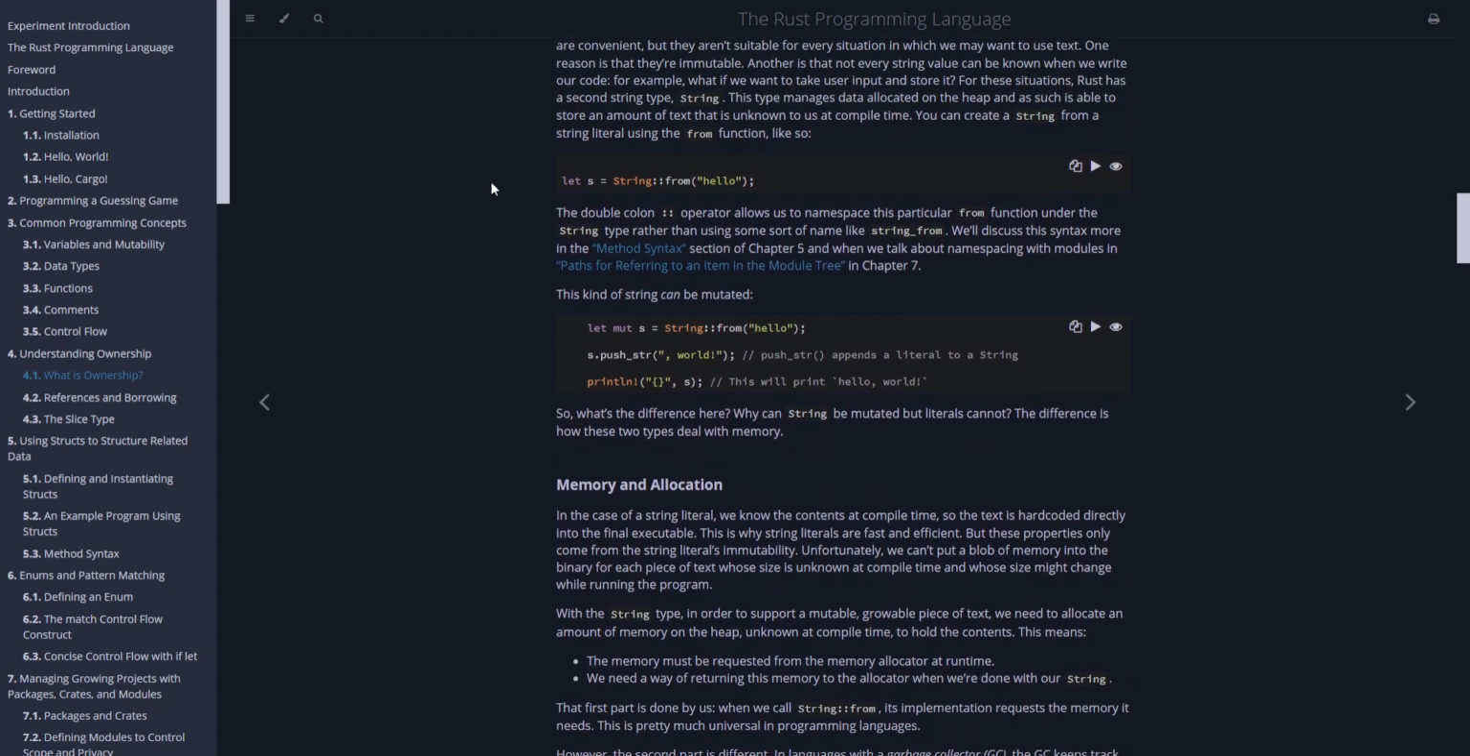The double colon operator allows us to namespace this particular from function under the String type rather than using some sort of name like string_from. We will discuss this syntax more in the method syntax section of chapter 5, and when we talk about namespacing with modules in chapter 7. This kind of string can be mutated.